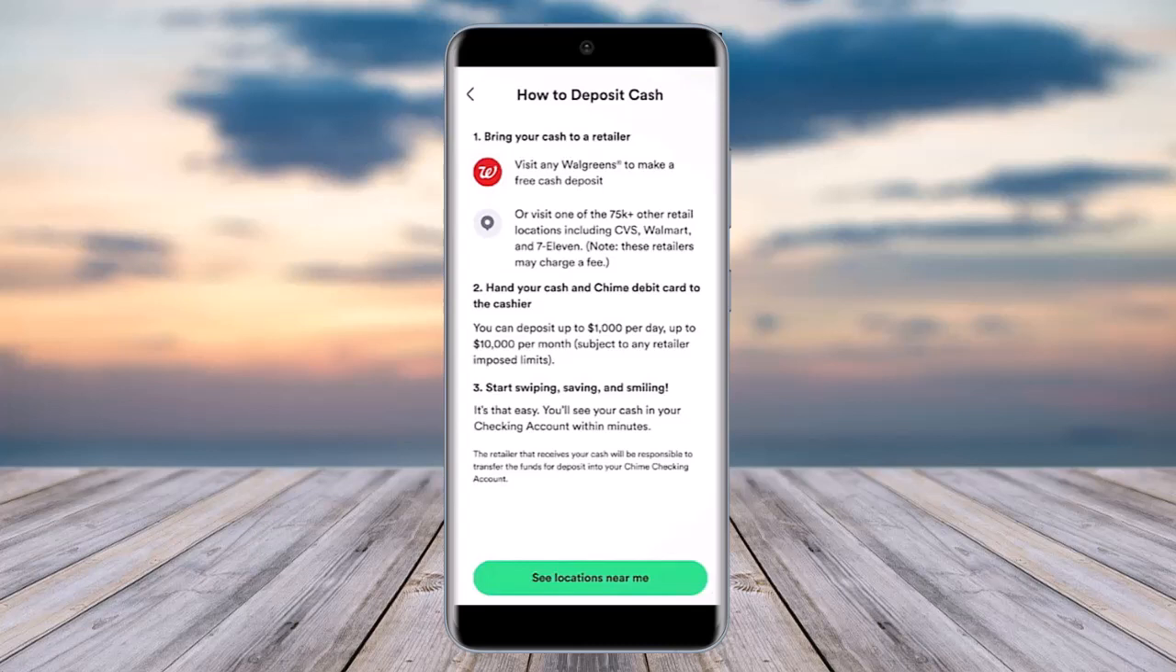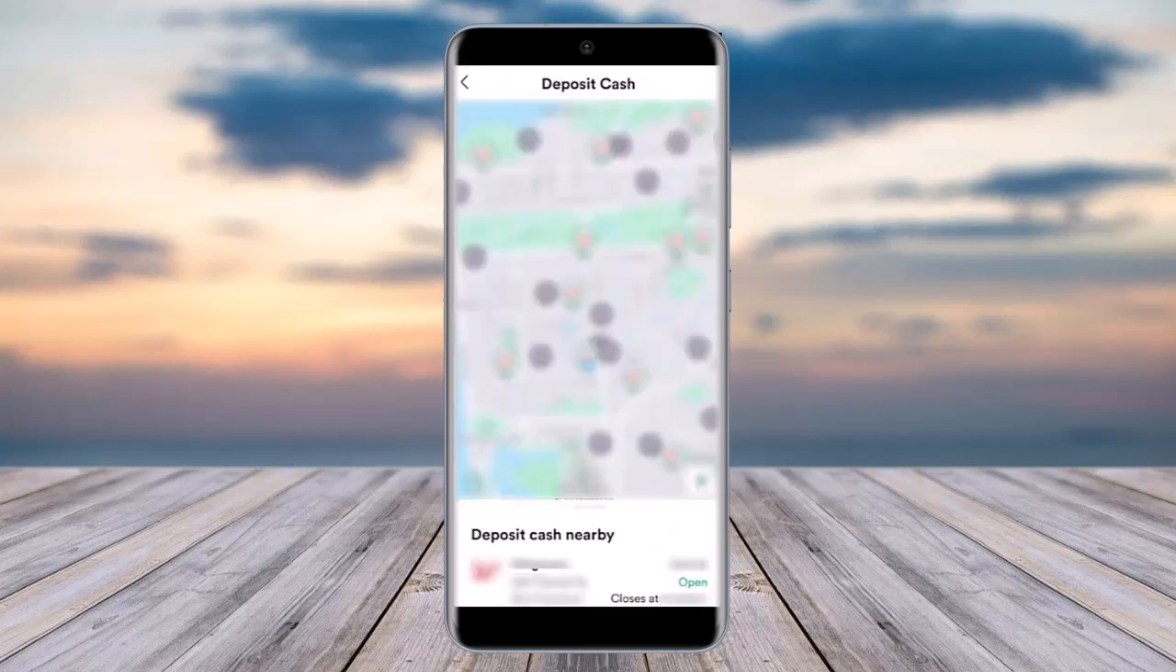For that, you simply gotta go ahead and tap on See Locations Near Me below. It will access your location and show you the branches of Chime nearby, right? So now you will wonder how we can access the barcode. The thing is that you do not need a barcode anymore.